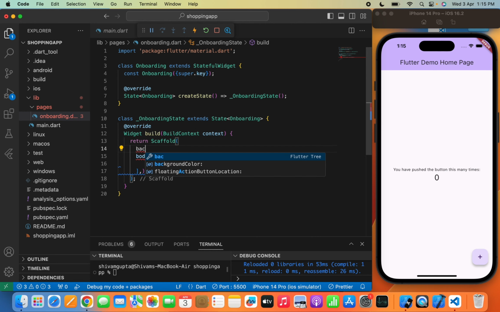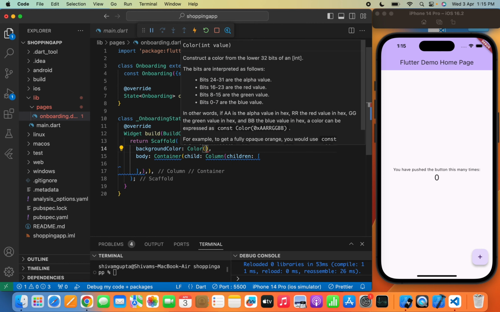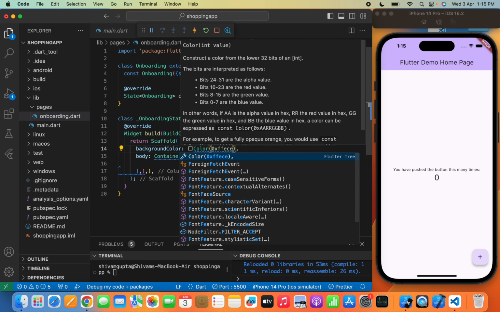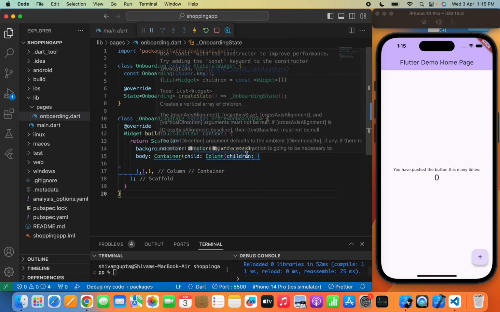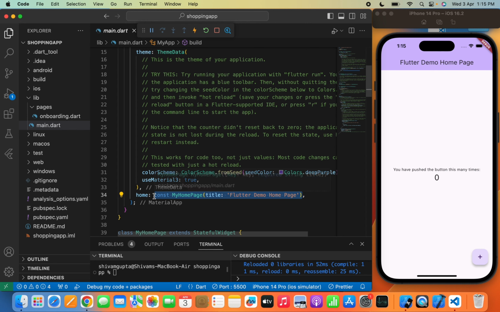First I will write background color and pass the customized color code, which will be 0xFFECEFE8. Yeah, this is the color code that we will be using. Let me call this file in the main.dart file so that I can show you everything I am writing in the onboarding page.